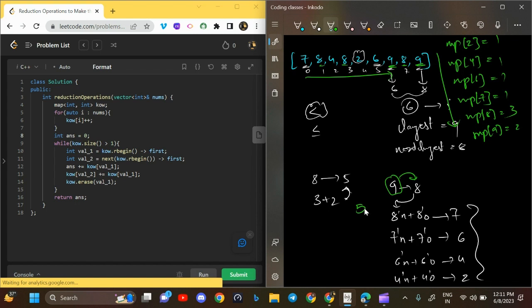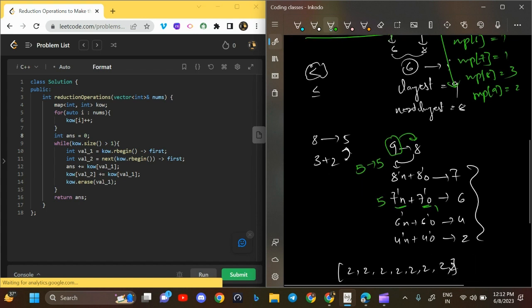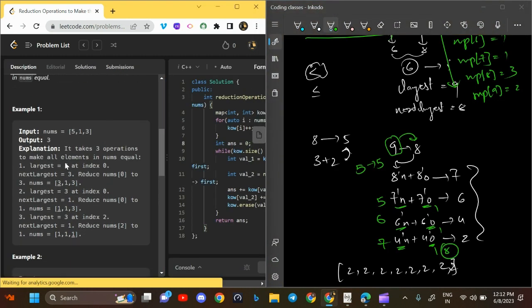And now we'll convert all the 5 eights to 7. So how many operations would it take? 5 operations, because to convert each 8 to 7, we need one operation. Initially we have 1 seven, and now we have 5 new sevens, so 5 plus 1, 6 operations. Initially we had 1 six, and with the new ones we have 6 sixes, so in total we need 7 operations. Now we have only 1 four, and 7 sixes converted to 4, so 7 plus 1, 8 operations total. So that is the reason the output would be 3.